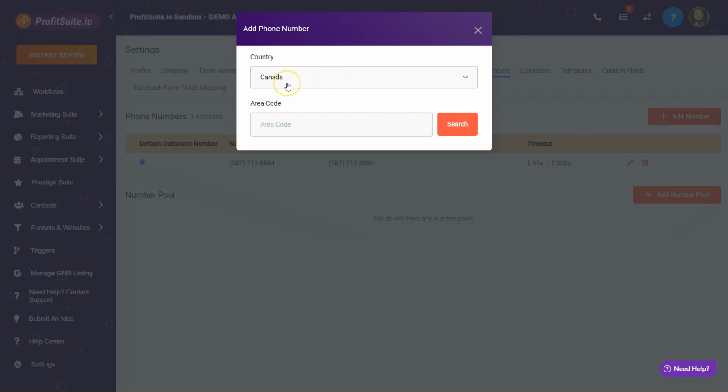First you'll select the country your business is in, and then we'll select an area code local to your actual business. So if you have multiple locations and you want to get a phone number set up for a specific location, just make sure you select an area code specific to that location. In this case, we're going to go with 403, which is a popular area code here in Calgary, Alberta.